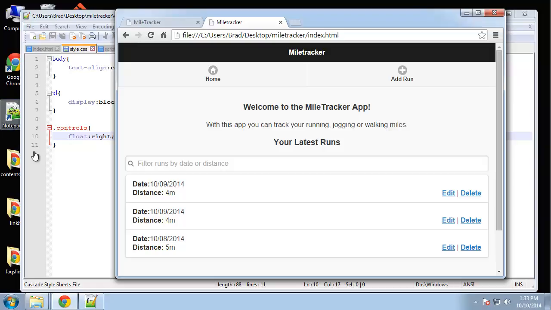Alright guys, we're almost there. We can now add runs, we can view them, we can filter them. So now we need to be able to edit them.